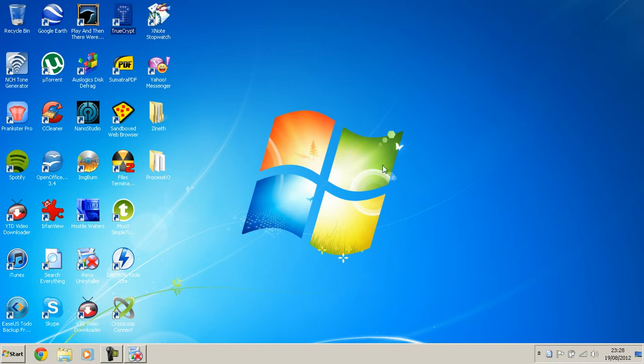TrueCrypt. The reason why I use this is because I have private sensitive data. You know, obviously I'm not going to say what, but if you have any private sensitive data, TrueCrypt's great. You make basically a virtual drive, which is a file container of whatever size you choose, 5 gigabytes, 10 gigabytes, and you can just encrypt your data so easily with a password. It's awesome. Check it out. It's free. It's open source.